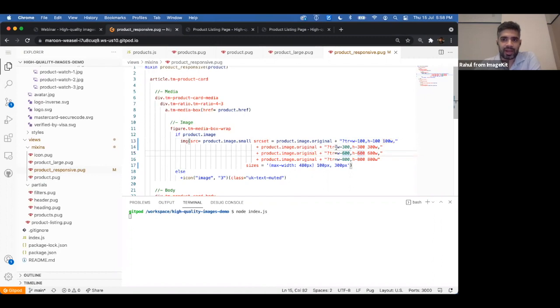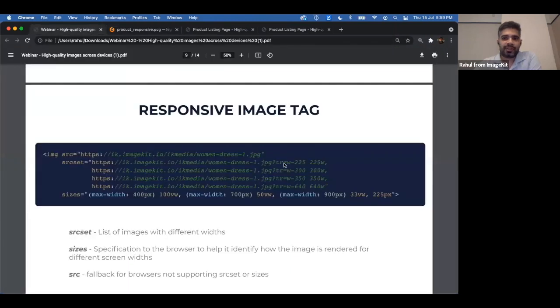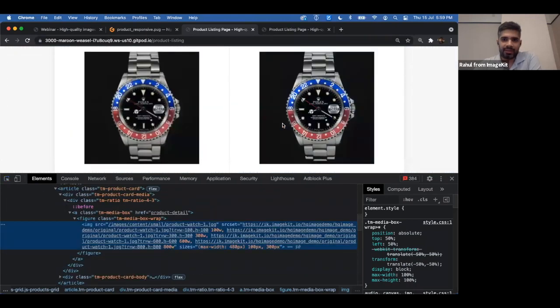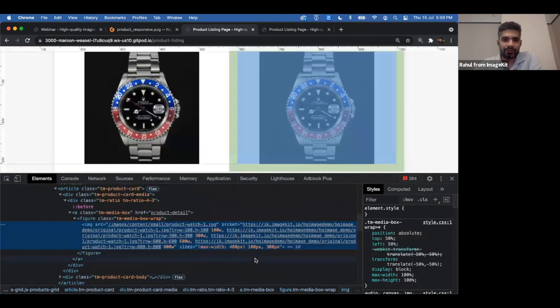In the next one, we have a 300 by 300 pixel image and we tell the browser that this is 300 pixel wide. Similarly, 600 by 600 and 800 by 800. These are the 4 sizes that we create and we tell the browser what size is it, right? Once we have given the browser these sizes, let's even look at it in the browser as well. If I inspect the image on the right, you can see that there are now 4 sizes that are available in the source set, right?